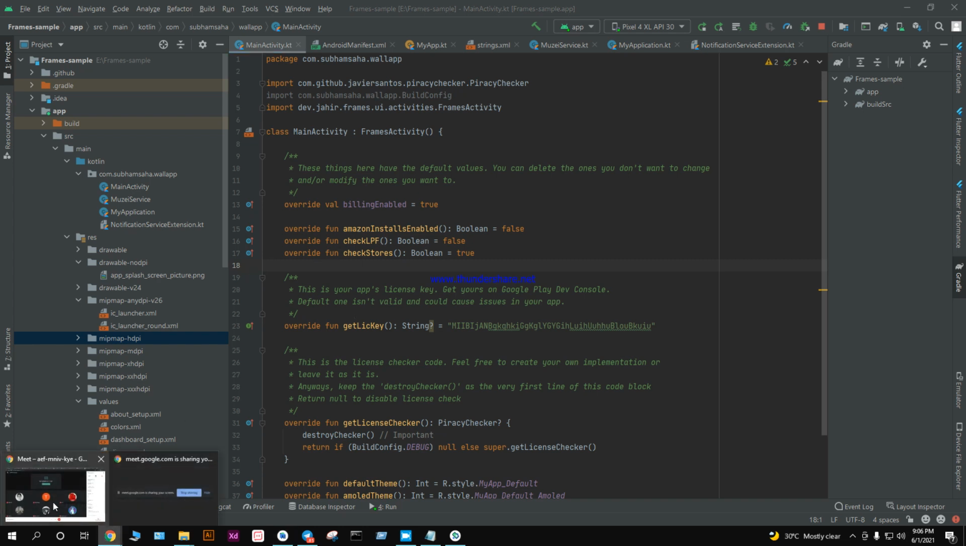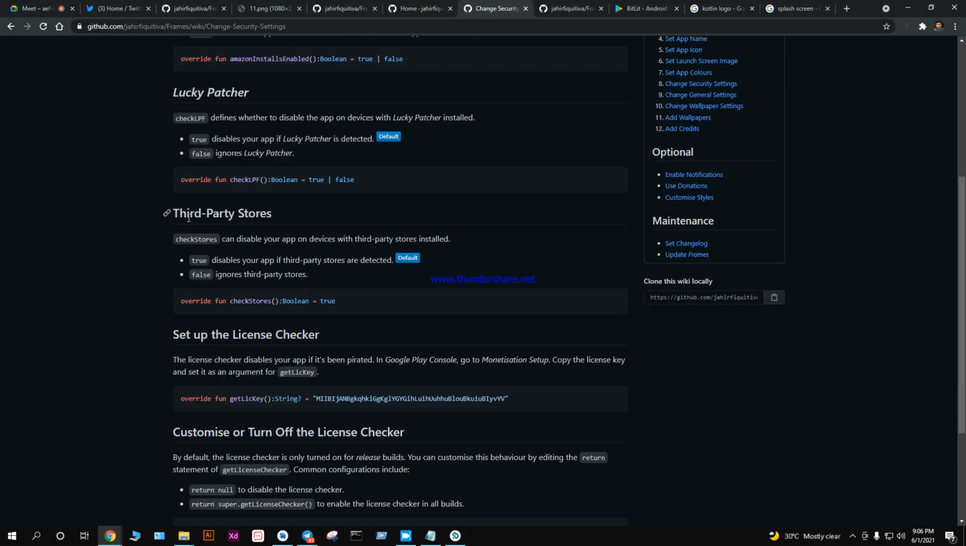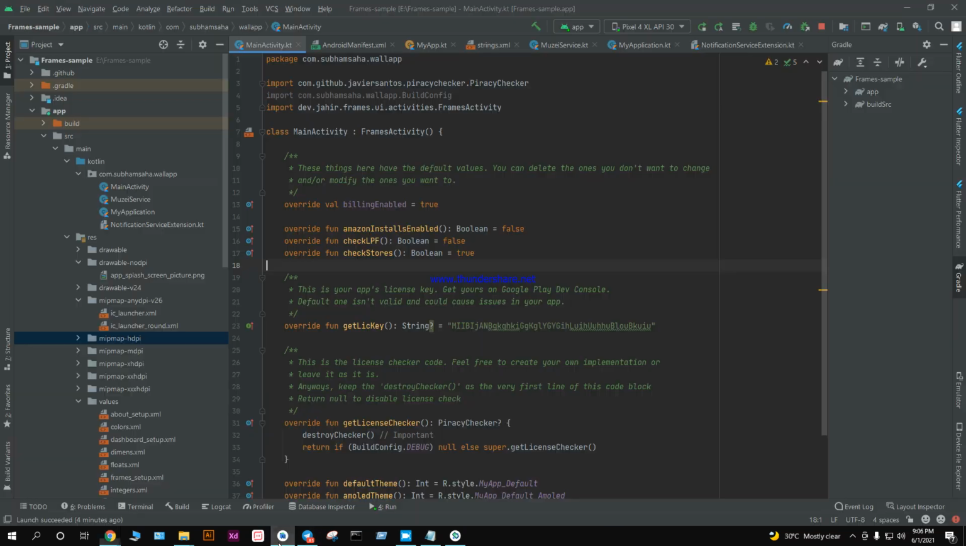If you come to this wiki page once again, it also mentions this thing called third party stores. So the app will check if you have any third party app stores such as F-Droid or some app stores like that, Blackmart, which lets users download modded APKs or pirated APKs. If it is set to true, the same thing will happen. If the user has any third party app store installed, then it will show an error.